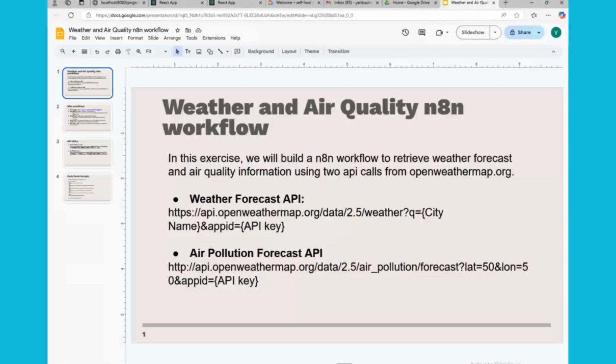Hey there, today we will build a simple weather forecast and air quality workflow using n8n. n8n is an awesome automation tool. I will show you how to make API calls using the HTTP request node.